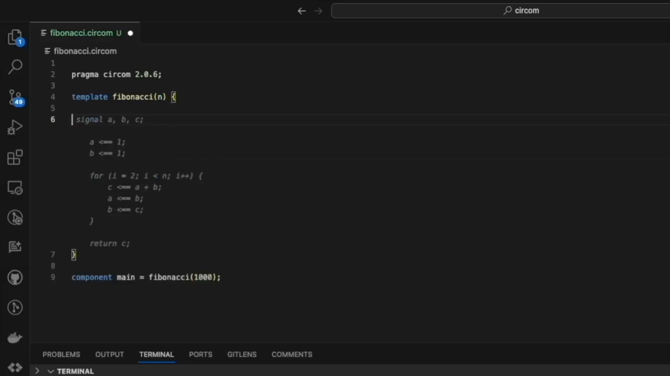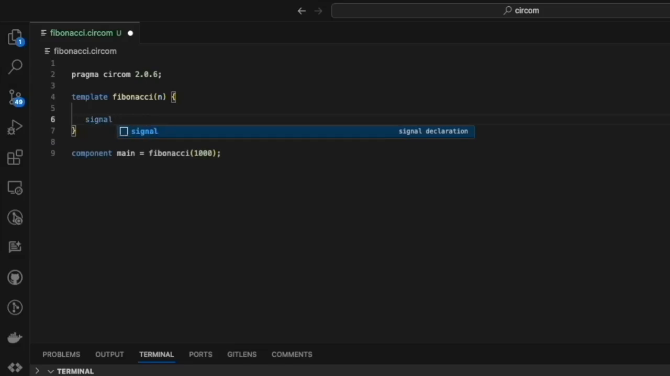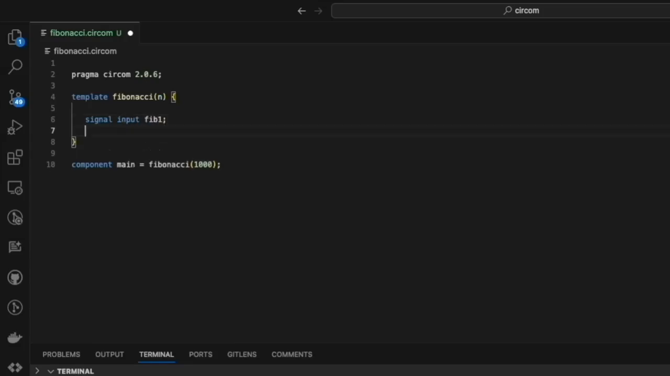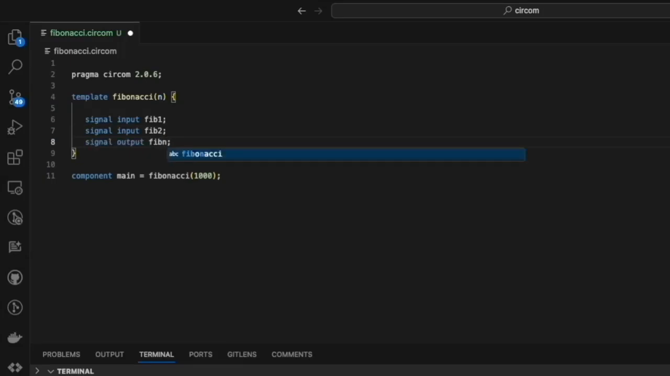The arithmetic circuits built using ZKP operate on signals. The signals are named with an identifier and declared using the keyword signal. Also can be defined as input or output. For instance, signal input fib1, signal input fib2, and signal output fibn.